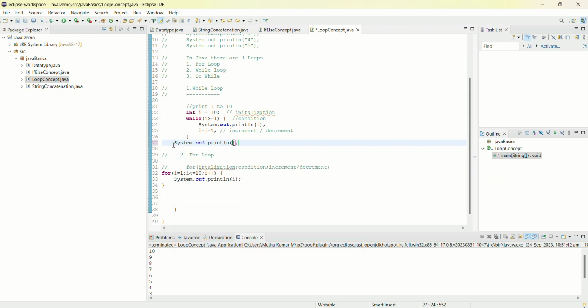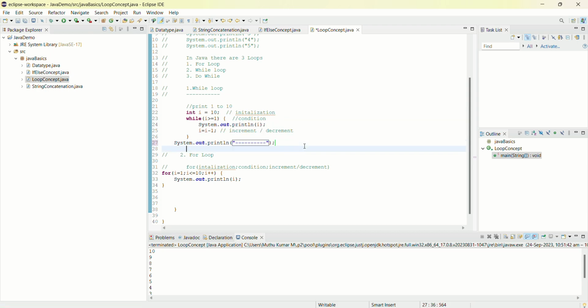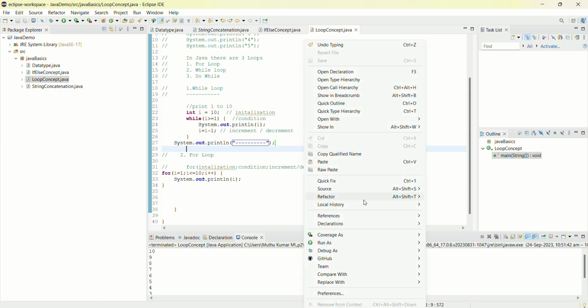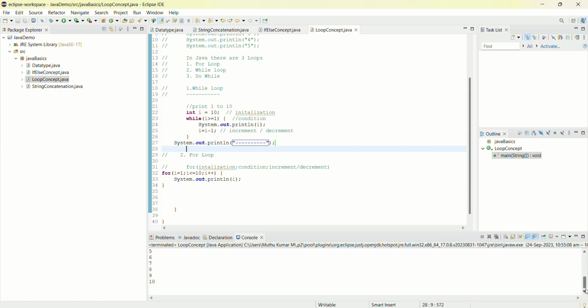To see the difference, here I'm just decrementing, so from 10 to 1 I'm printing. Here I'm printing 1 to 10. Let's see that. See, for the while loop I'm printing 10 to 1. In the for loop I'm printing 1 to 10.